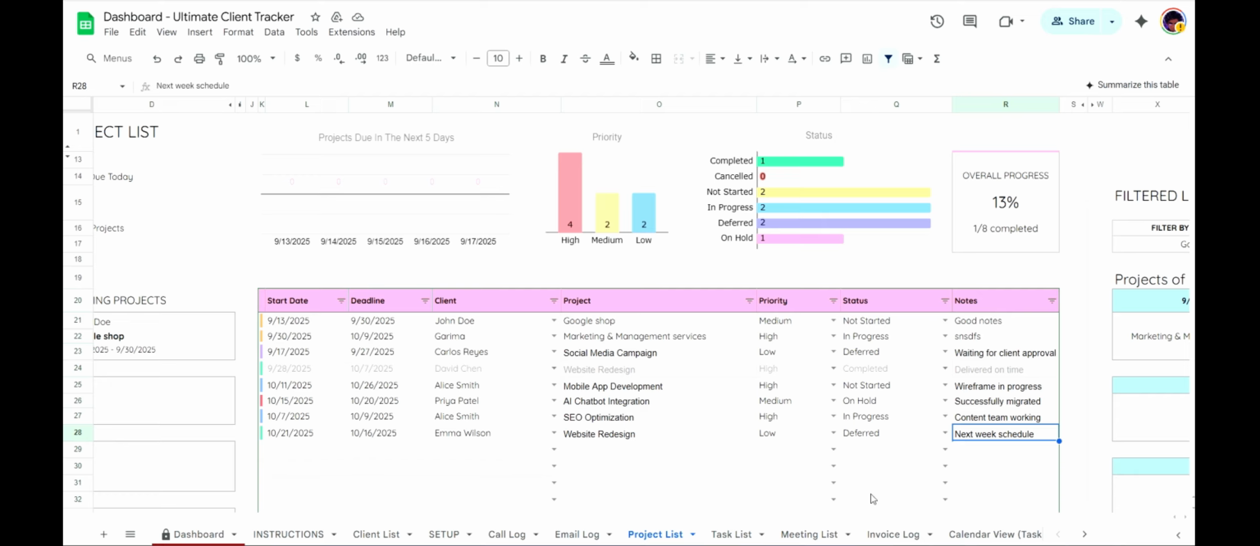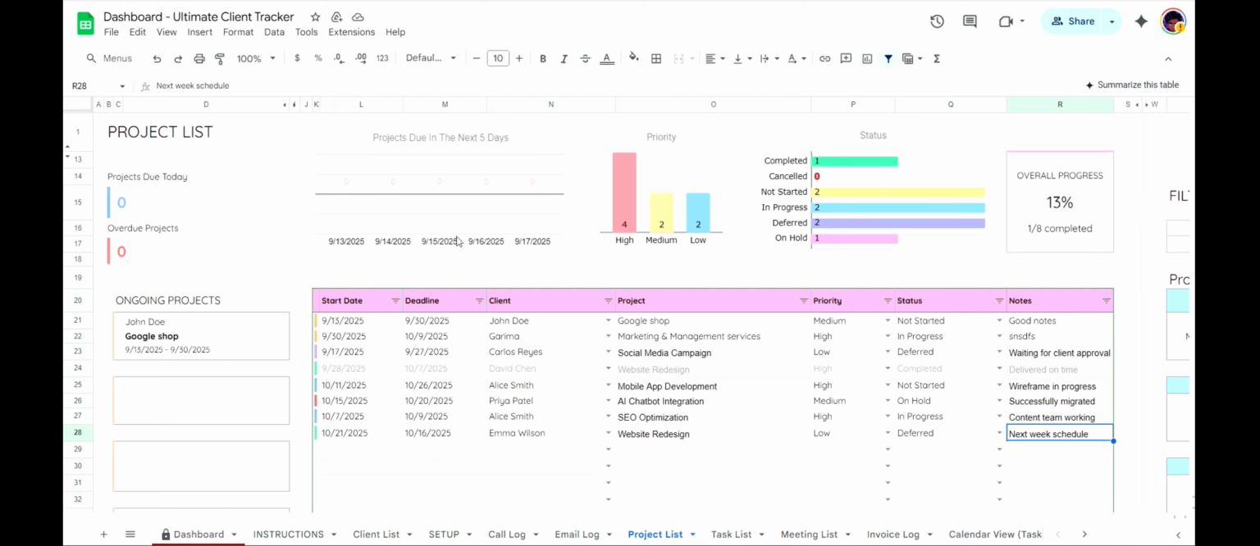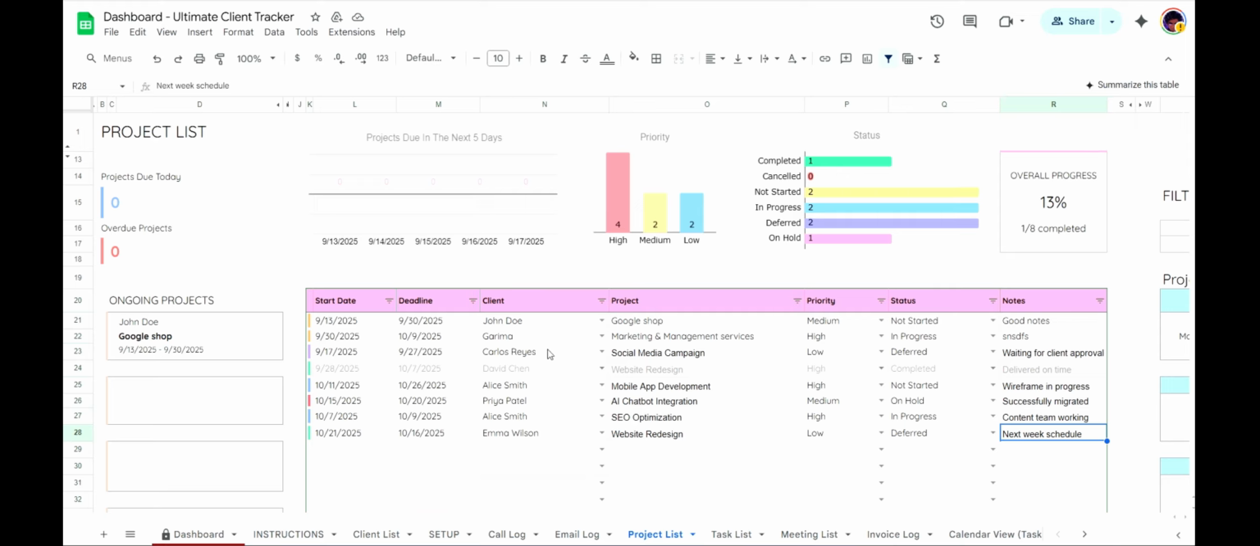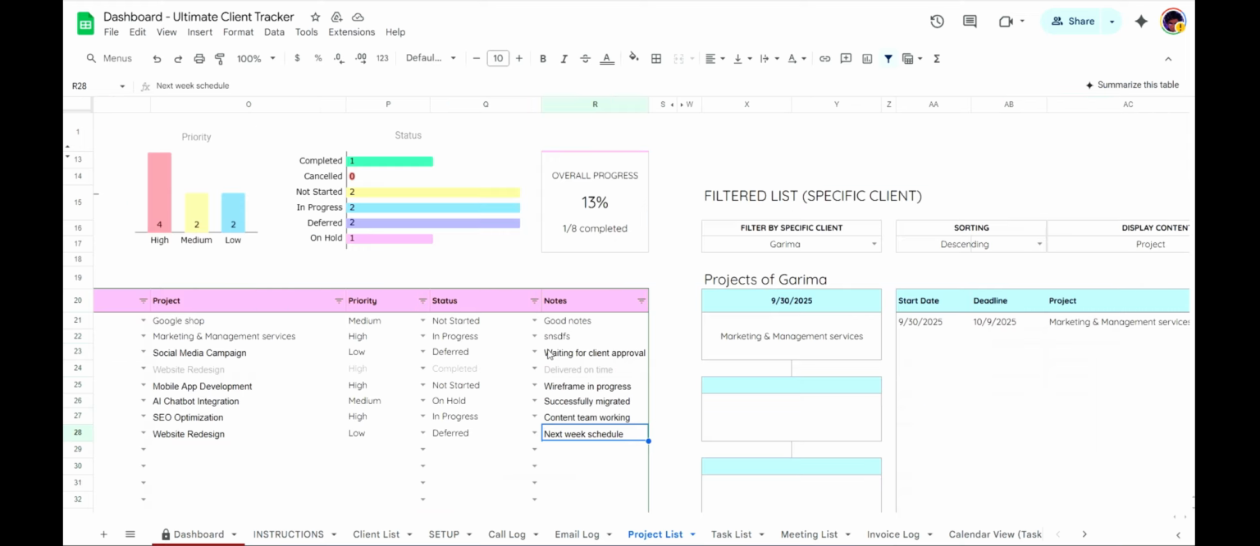So once we give all these details about the project, then we can see the above dashboard is updated accordingly. Currently it will be showing the total number of high priority projects we have, and basically the status of different projects we have. Now the total overall progress of the project, so how many projects are being completed, and what are the ongoing projects that are there, which is coming in this particular interval.